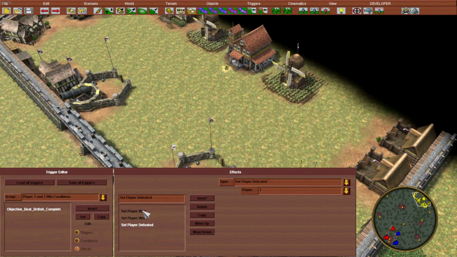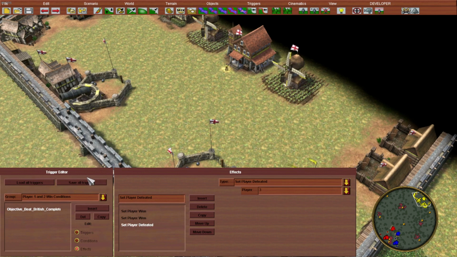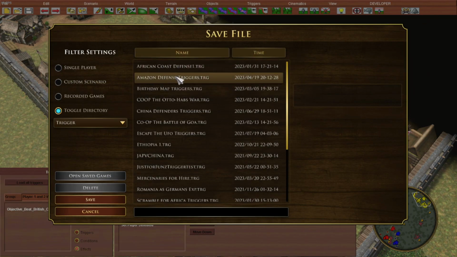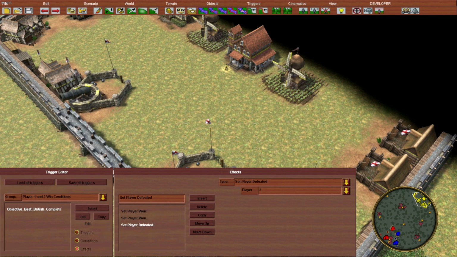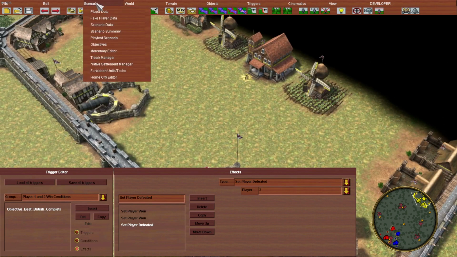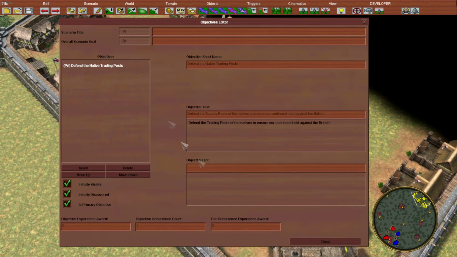Set player 3. And now it's also good, but first we're going to make a quick save of our triggers, just in case something happens. I'm going to go to our scenarios, objectives, close our triggers for a second.